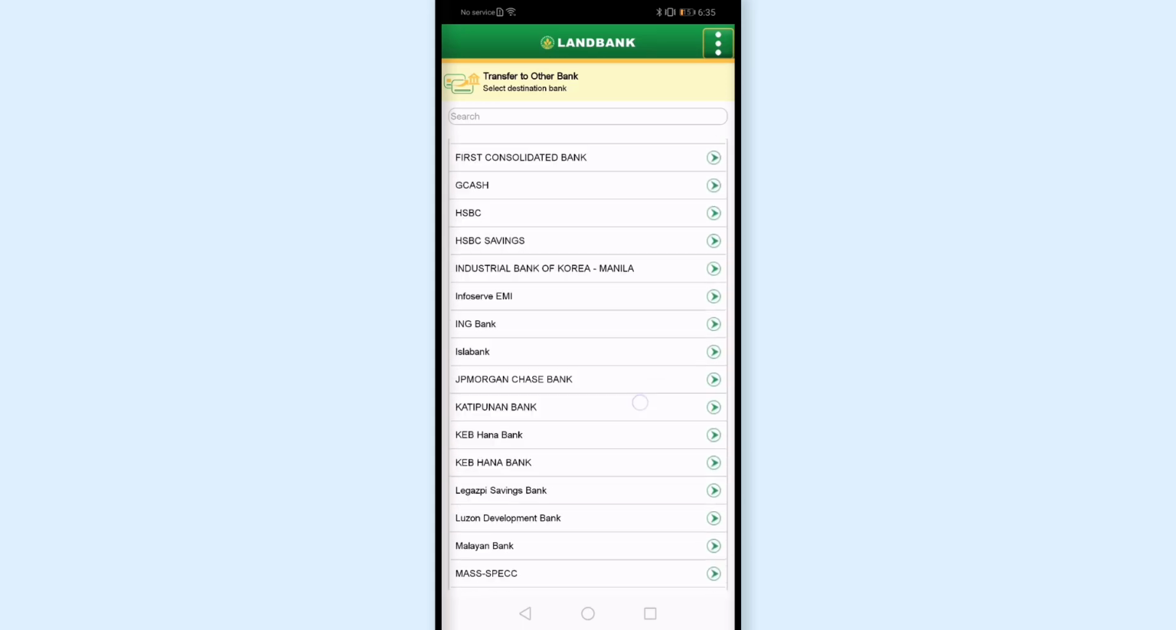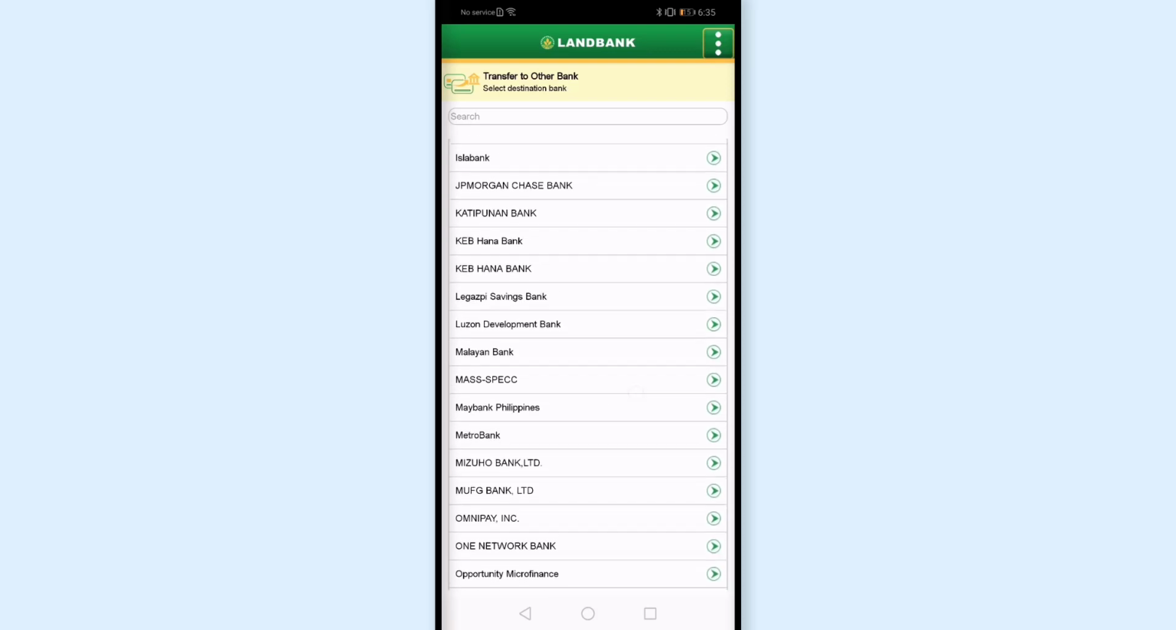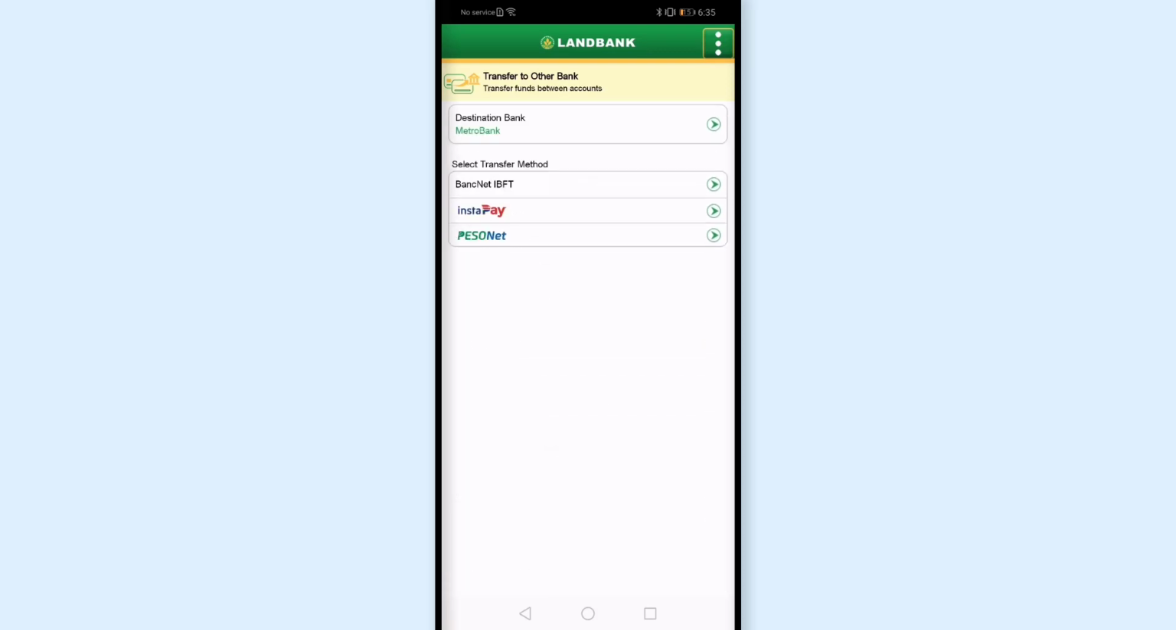And dito, kailangan kong piliin yung bangko na paglilipatan ng pera. So I'll look for Metrobank. Siya. And I can transfer via BankNet, InstaPay, or PesoNet.